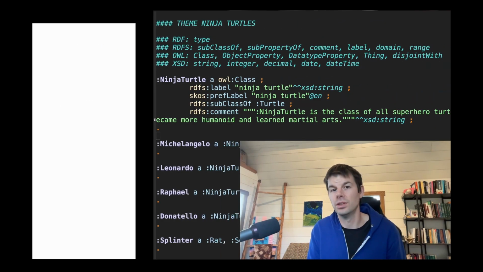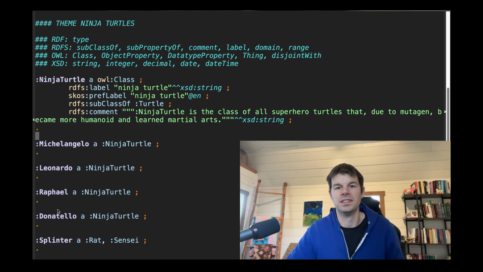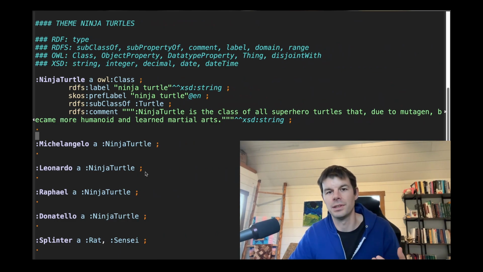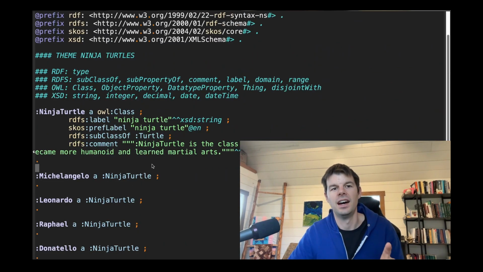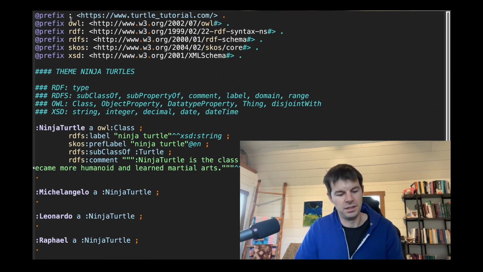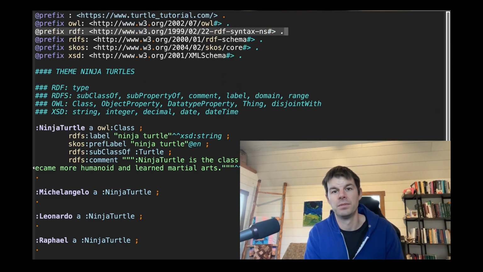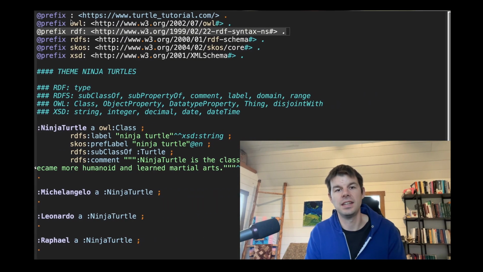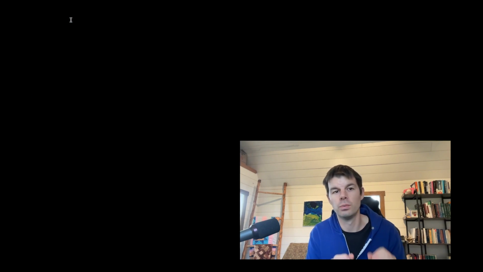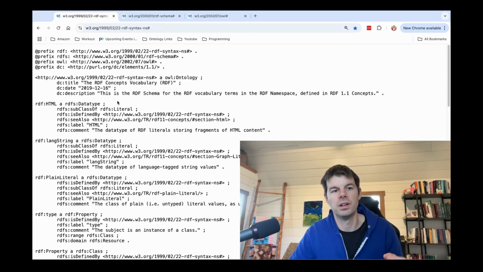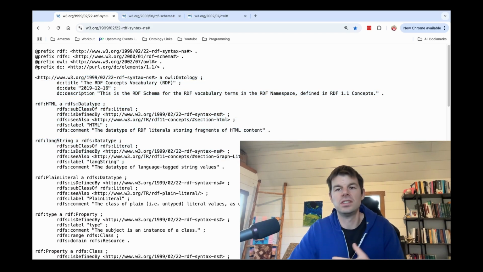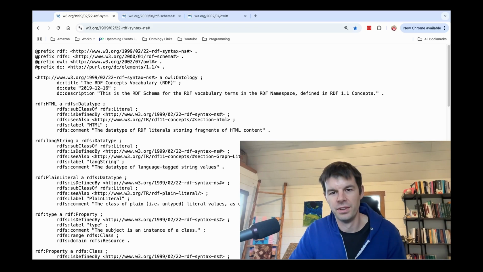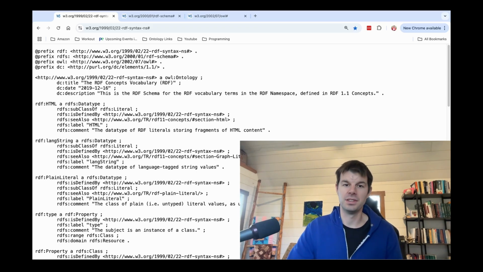If we go take a look at an ontology in a turtle file here, and we're going to talk about the Ninja Turtles in just a second, but if we scroll to the top in this turtle file, we see here's the RDF prefix, right? That's the same thing that you see at the top of this page, and that's the same thing that if you put that into your web address, into your search bar, you will get this, and that is just the turtle file for RDF.